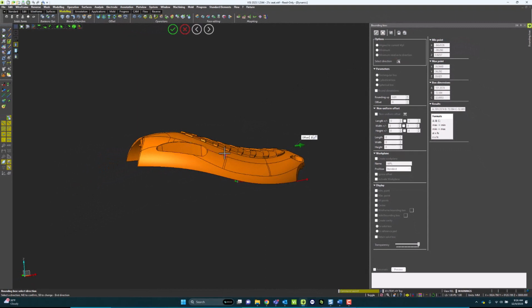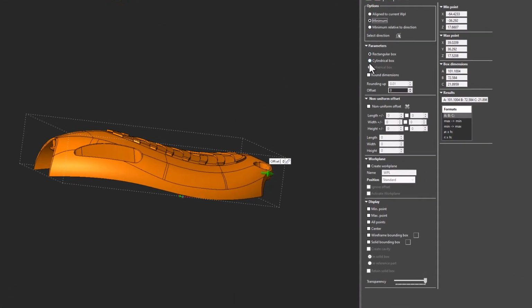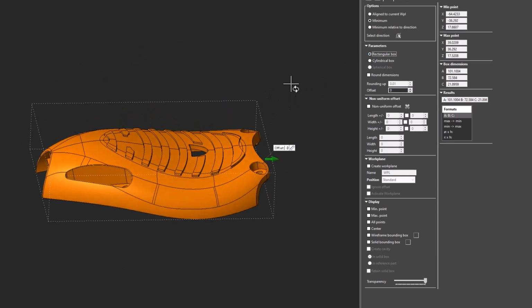I'll pick this edge, pick a direction off that edge, and I can use that edge as, let's say, my bounding box dimension. So minimum, align to current, whatever I want, and get exact sizes. I can choose whether this box is a cylindrical box or a rectangular box, so it could be dependent on the stock I order for this.